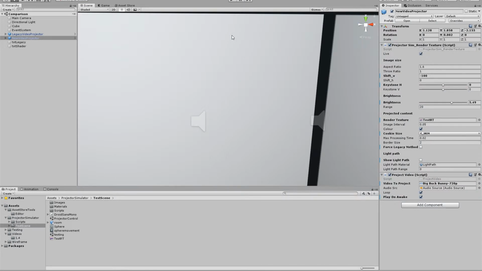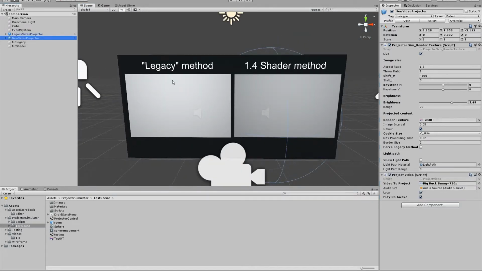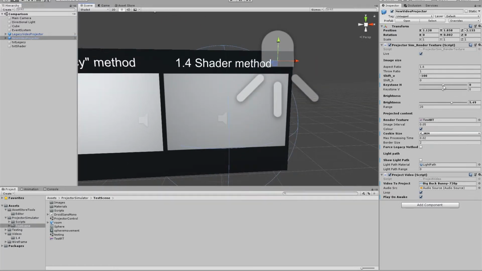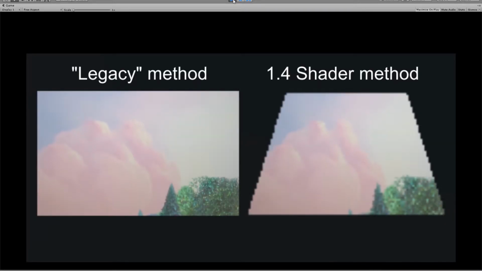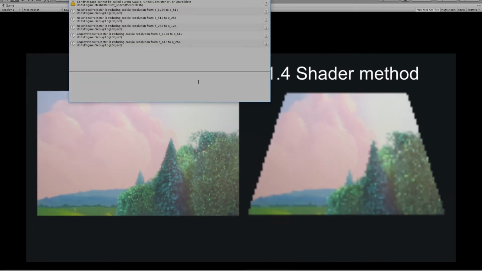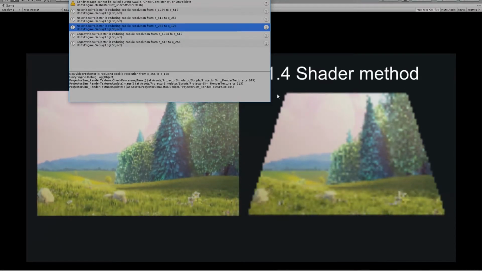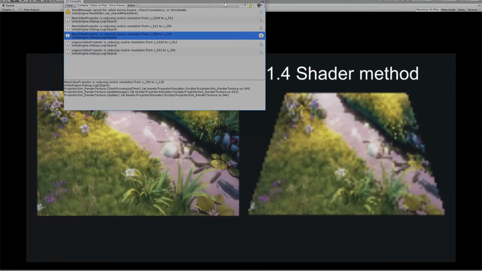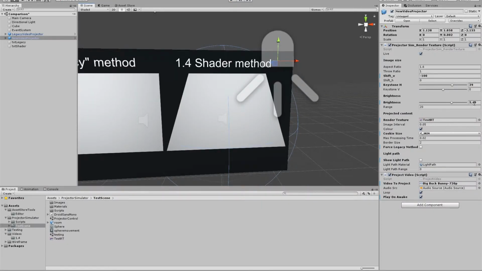Keystoning is not currently supported under the new shader-based method. Although we still have keystone sliders, if we apply any keystoning at all, the projector will fall back to the legacy method. So I'll have to play and stop the scene before you actually see the keystone effect. So that's actually caused that projector to drop down to 128 resolution instead of 256. We hope to support shader-based keystoning in a later update, but for now we fall back to the legacy method.